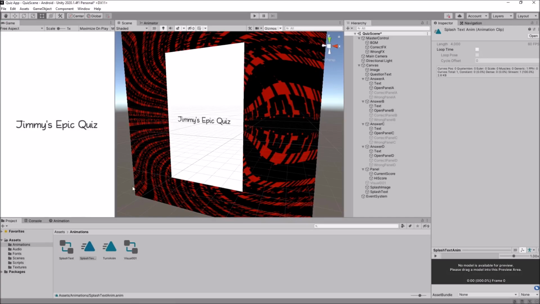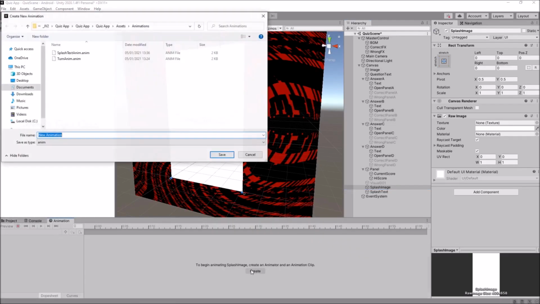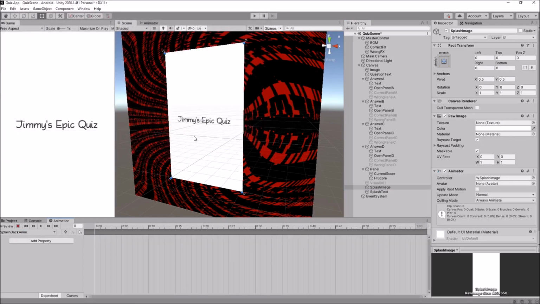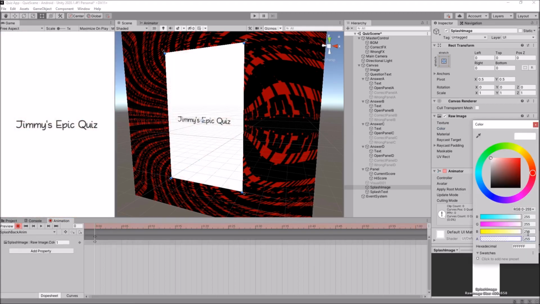So let's do the same thing with the white background. So let's go on splash image, click on animation, click on create, and we'll put splash back anim. I realize the term splash back is probably not the best thing to use there, but I guess it doesn't really matter. So let's press record again. And as always, we need to set that first keyframe. So we set the first keyframe as completely white. So alpha is going to be full 255.